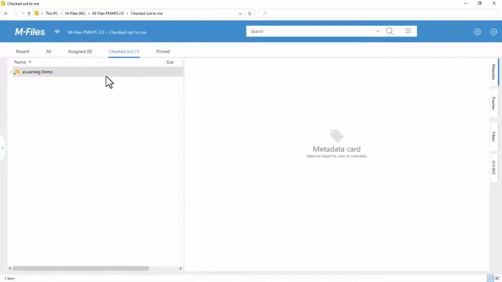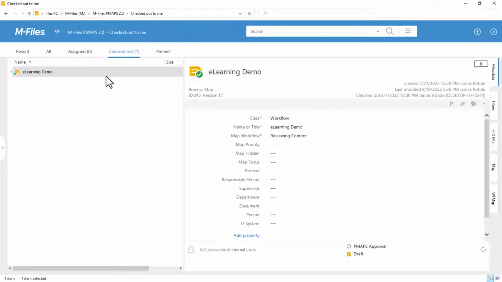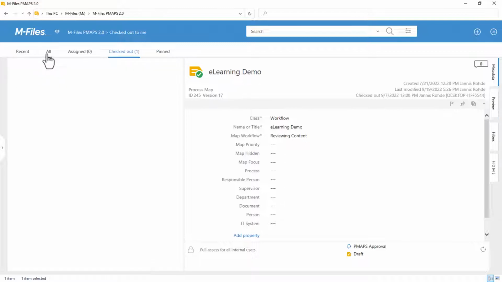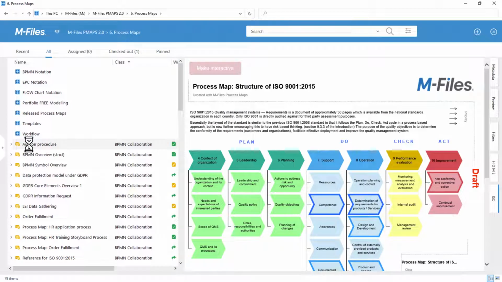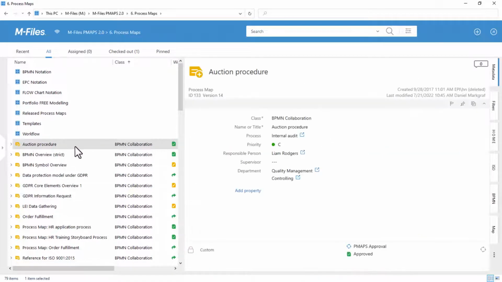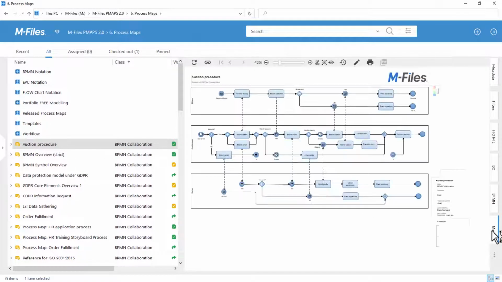Like any other object or document in M-Files, they can be managed through the central navigation panes in the M-Files desktop client. The most typical way to access existing process maps in M-Files is using simple or advanced searches or predefined views. When you click on a map object, the Preview tab for the map will appear.